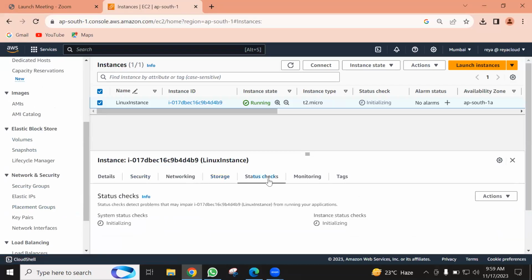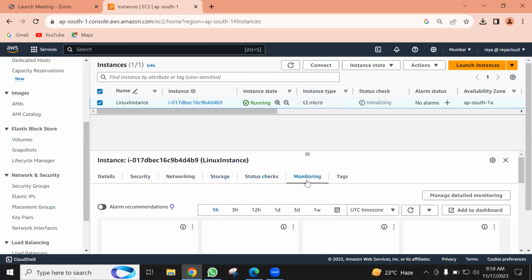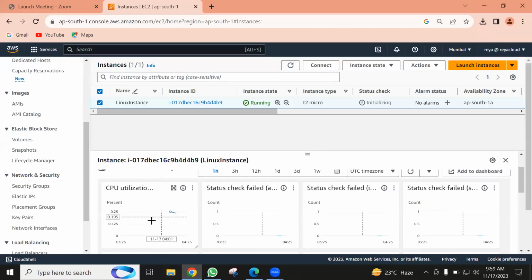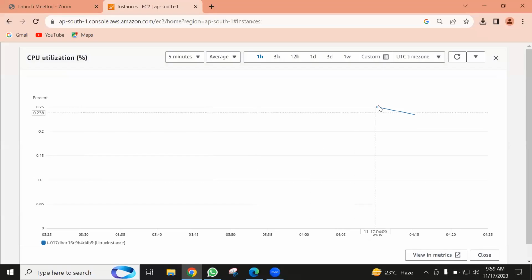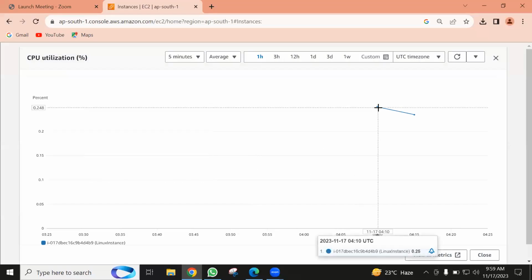And status check. How many status checks are there? 2. What are those? System status check, instance status check. Monitoring, we will see in the CloudWatch section. But if you want to see the CPU utilization, click on expand and you'll get the CPU utilization. How many types of monitoring are there? 2 types. Basic monitoring and detailed monitoring. Which one is default? Basic monitoring. How many minutes? 5 minutes.